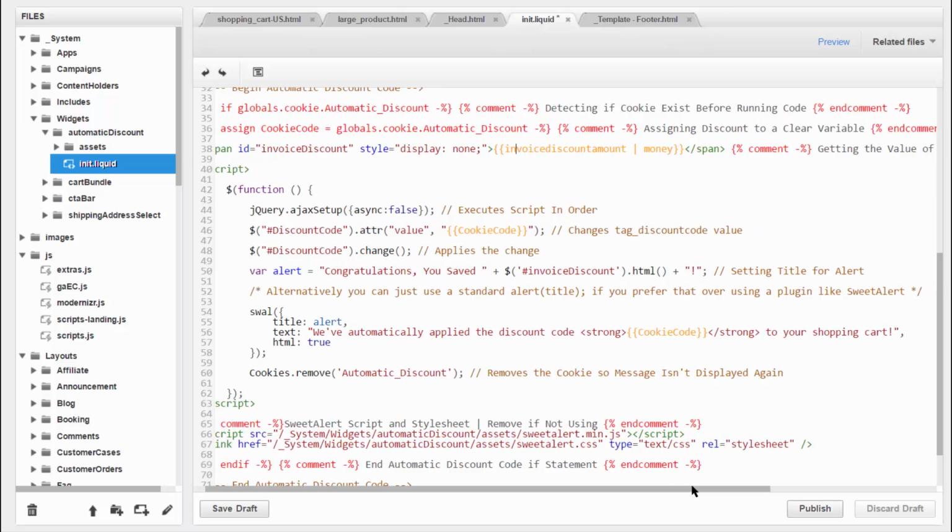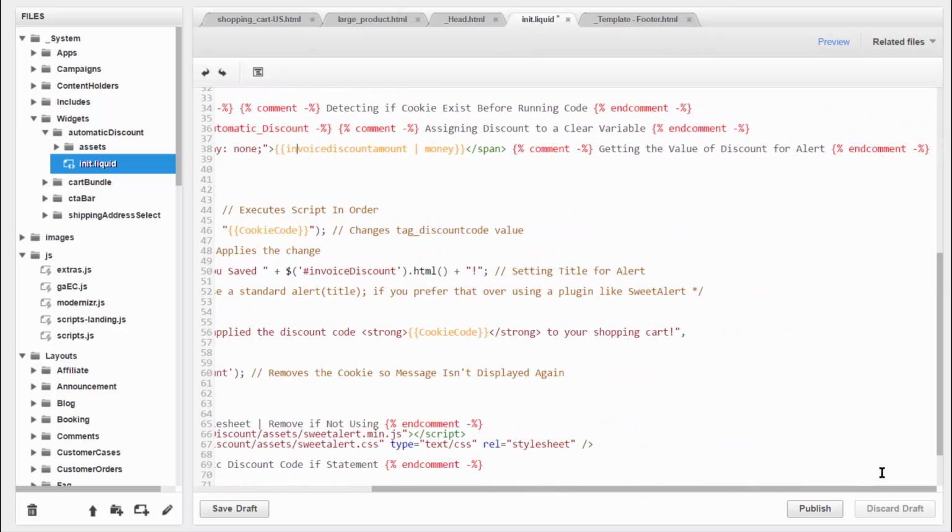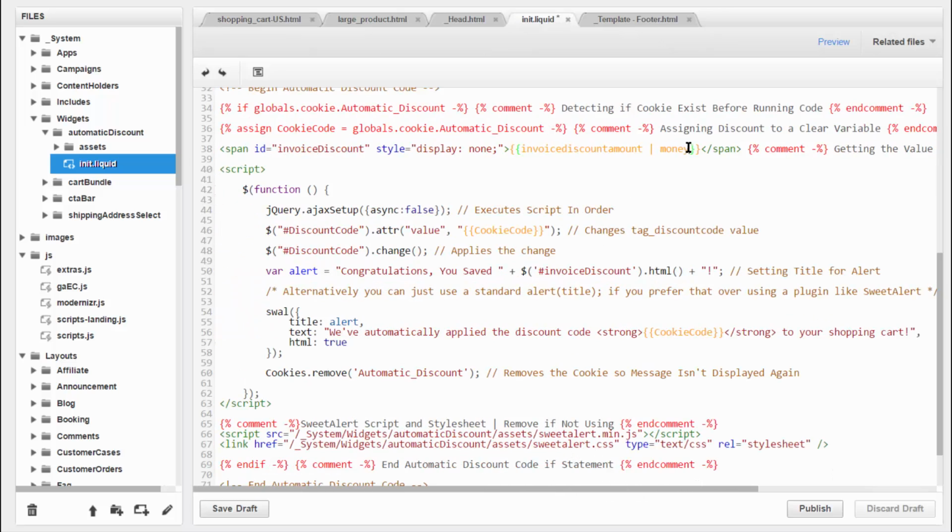What this span does, it gets the value of the discount for that custom alert that we're using. The reason we have to put this here, we can't just reference it directly, is because you'll get a couple of object errors, and it will pick up on your first time you enter the cart. It will show a 0 even though the liquid is being updated.